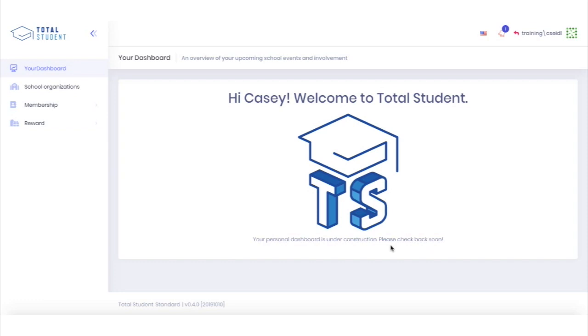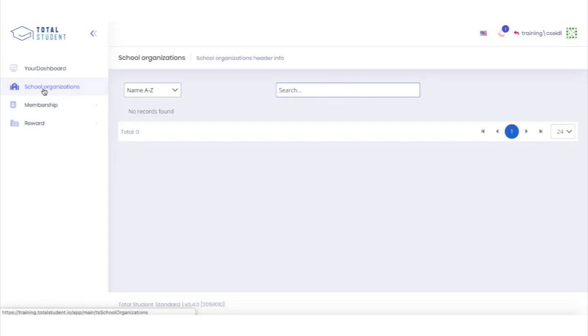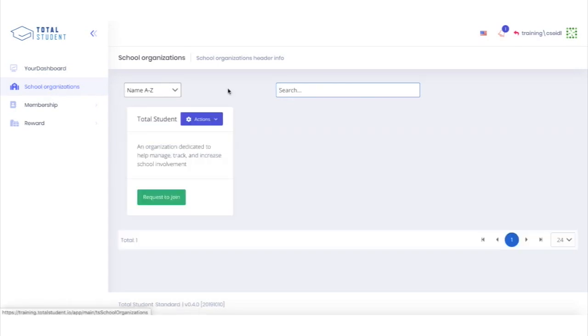In this video, we're just going to take a brief overview of our platform. When you first log in as a faculty member, you will see four main pages. The first is your dashboard, which will show your personal stats. The second is the school organizations page. This will show you all of the organizations in your school.